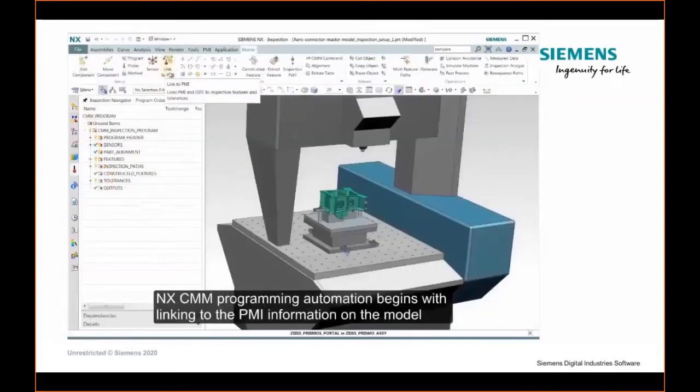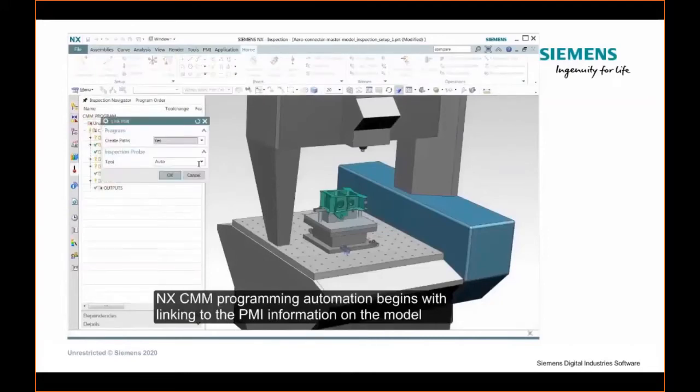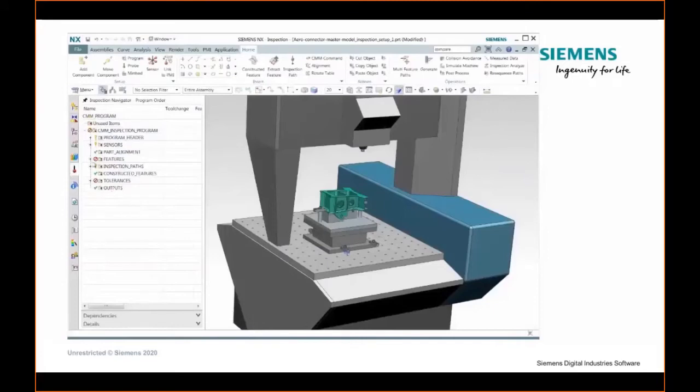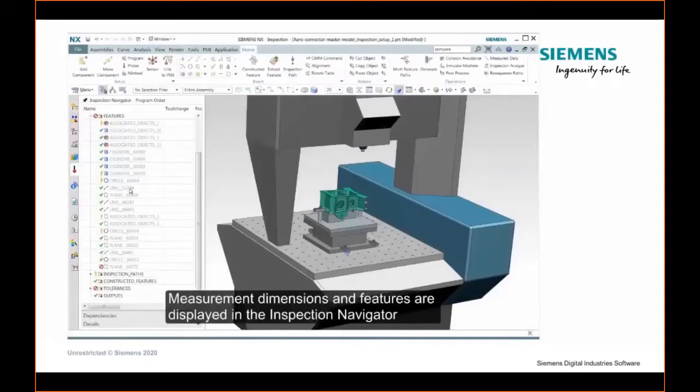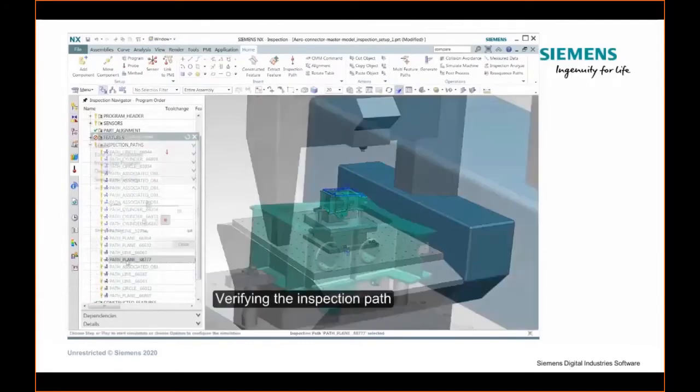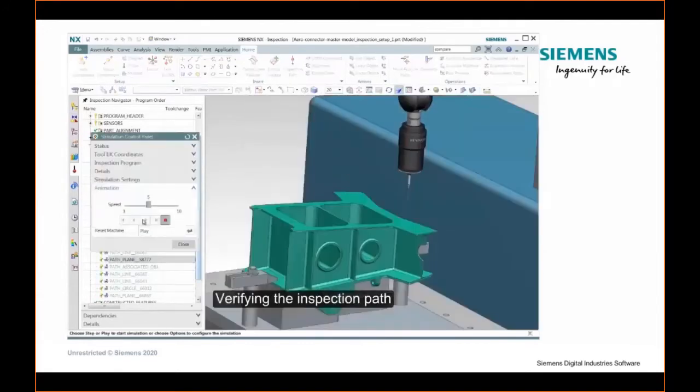Using the PMI automation begins with linking the PMI on the model to the part. We select the STM600 probe and we automatically recognize the features, the measurement dimensions, and locations for the part. The inspection paths are also seen in the inspection navigator. We verify the inspection paths of our part with simulation.